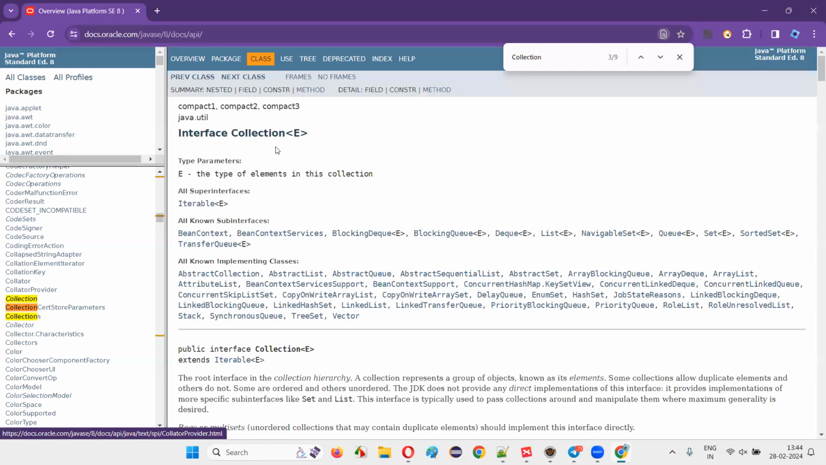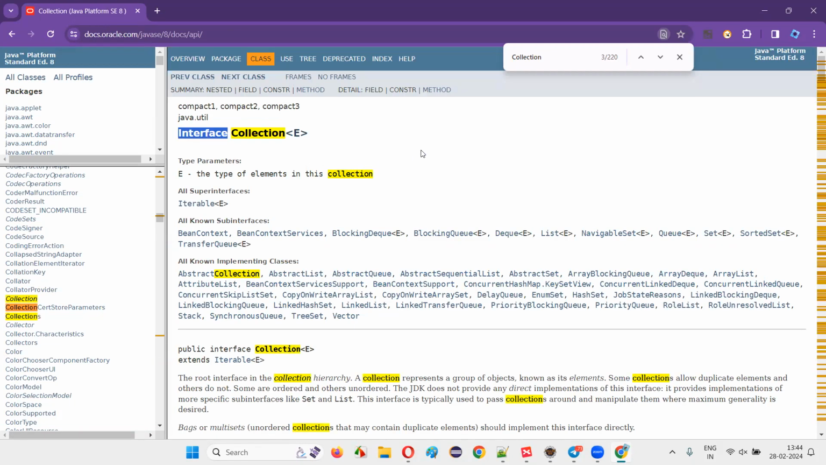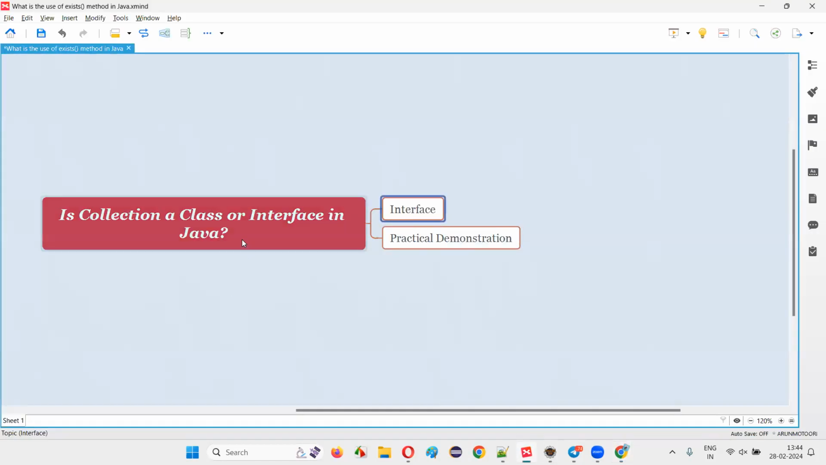As you can see, this collection is a predefined interface in Java. This proves that collection is a predefined interface in Java. It's not a class. The other way that I can prove that collection is not a class, but a predefined interface, is that, as we know in Java, for interfaces we cannot create objects. If you try to create an object for the collection interface in a program, you will get a compiler error saying that you cannot instantiate such kinds of interfaces.